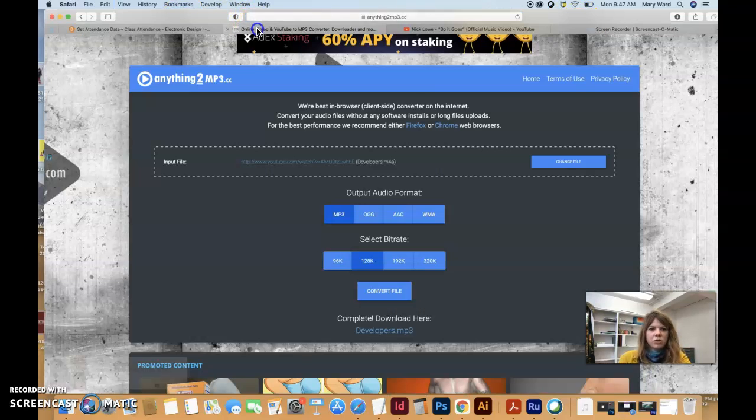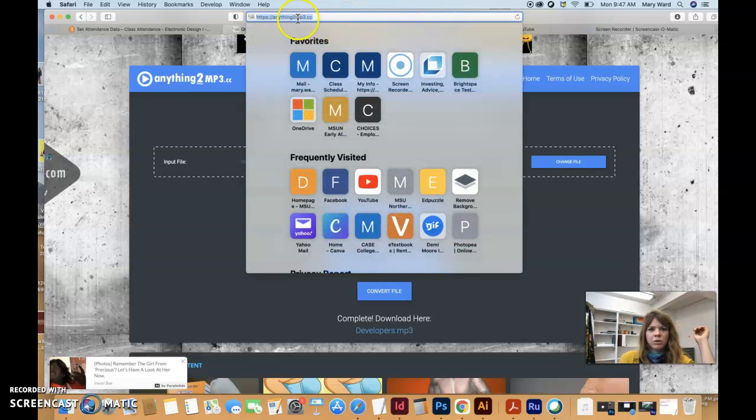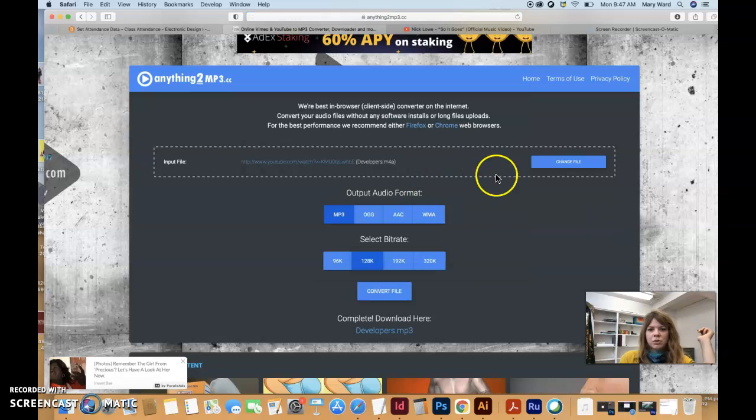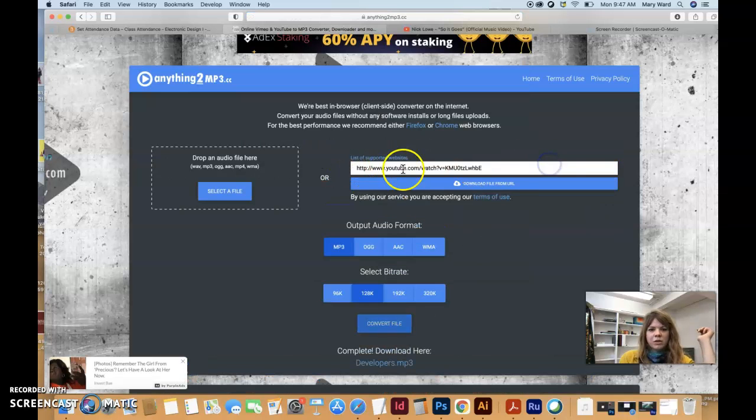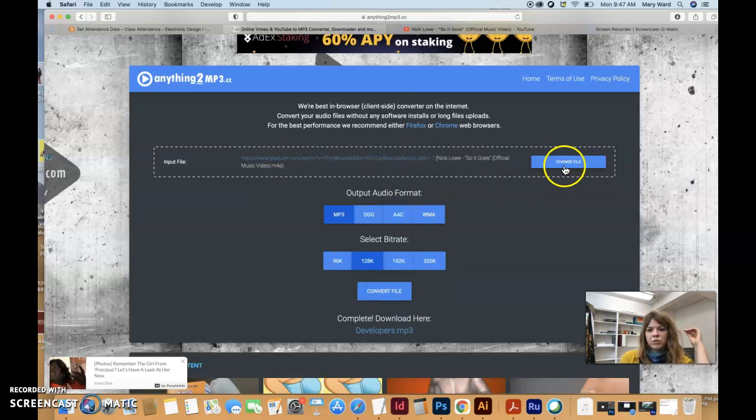and then you can actually look up anything to mp3.ccc. I'll put this in the content area for you to find. And then you can actually paste that YouTube link in here, and then you push download from URL. So make it an MP3 here.